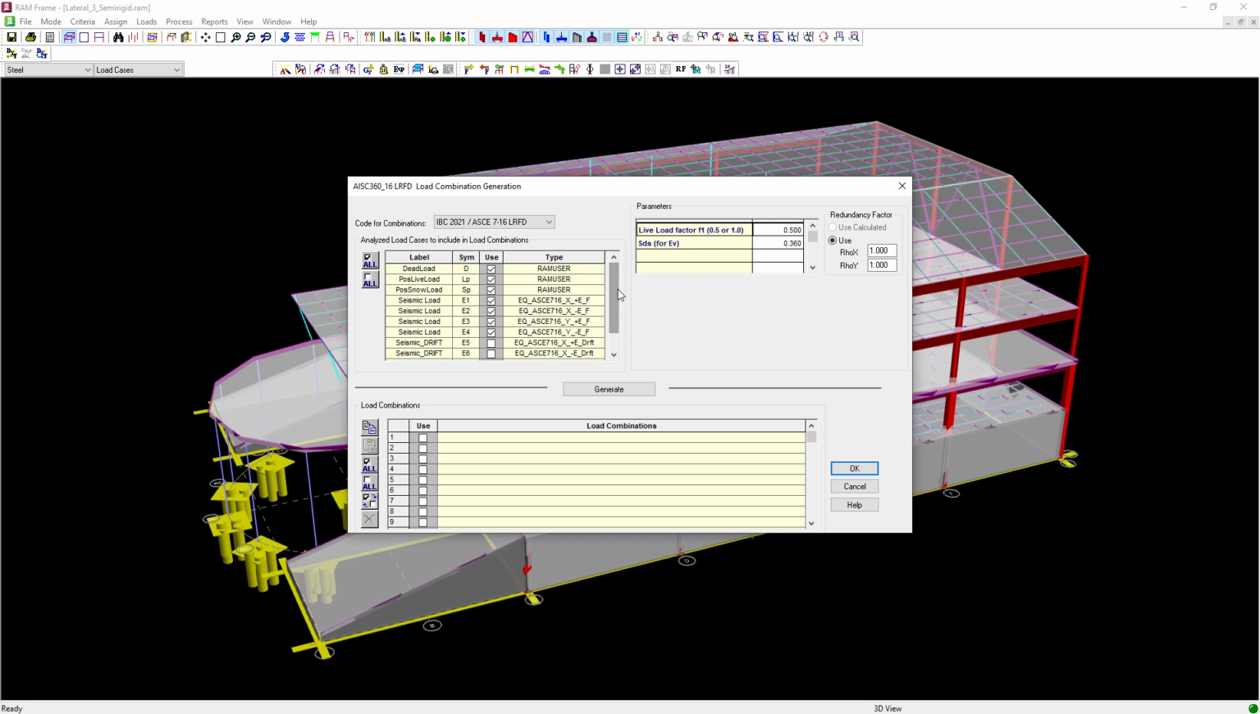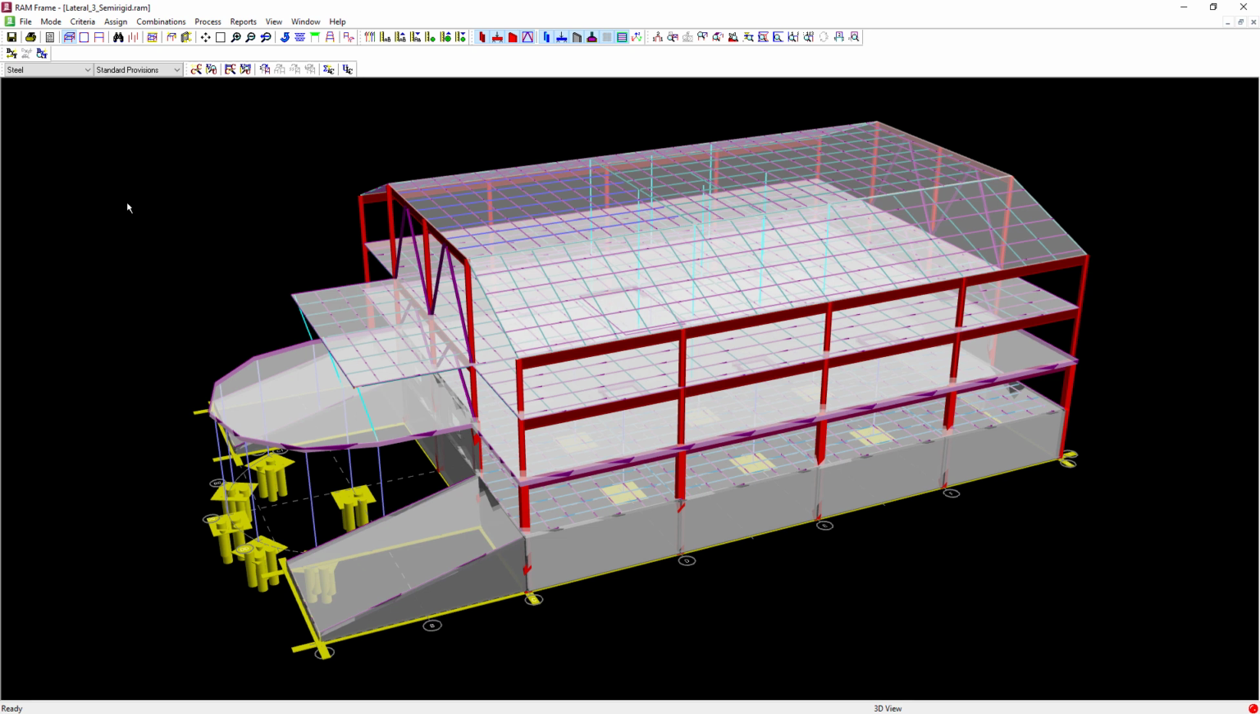I can click on the Generate button and you can see that only my member force seismic loads were incorporated into the load combinations and will therefore be utilized in the code checks of my members and also my rigid joints. At this point, this concludes our process for generating seismic loads in accordance with the requirements of the ASCE 7-16 for the purposes of calculating the story drift in RAM Frame.